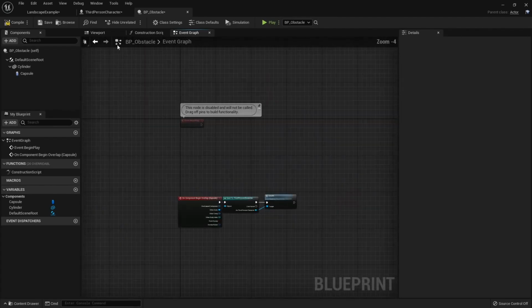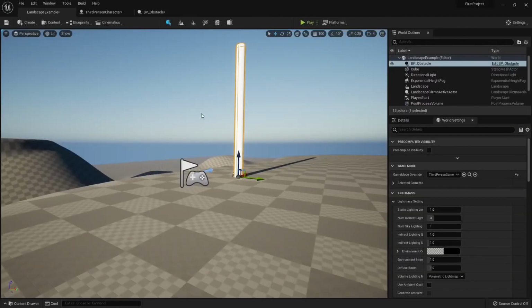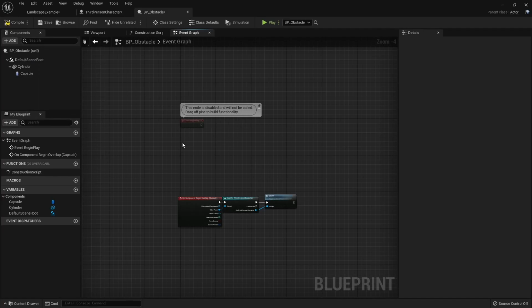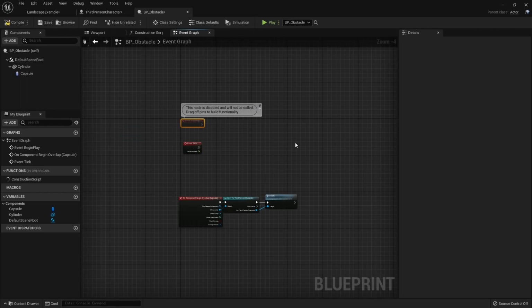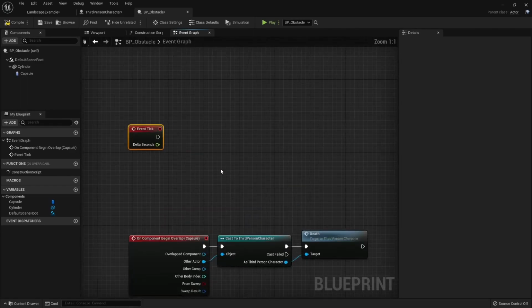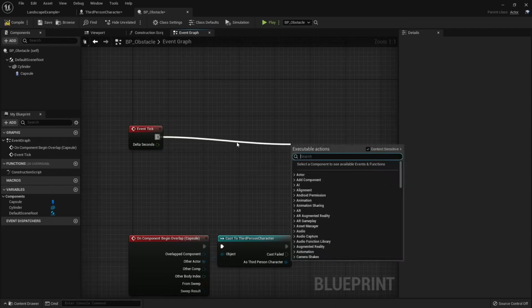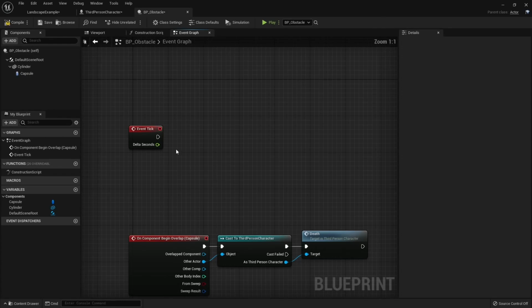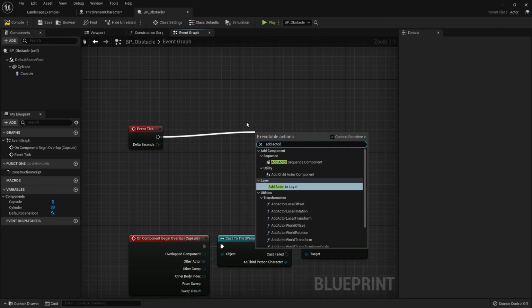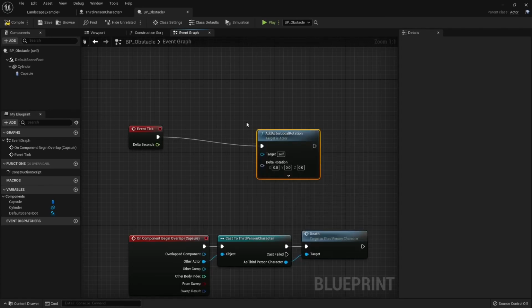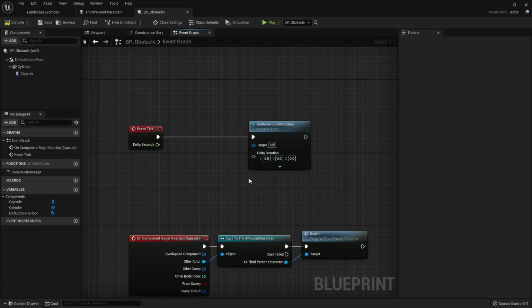Right now, our obstacle isn't really that fun. It's just standing there. It's not really doing anything. So let's give this obstacle a spin. And we can do so with the right-click event tick. So the event tick is a little bit different from other events in that the event tick will run every single frame. So every single frame, any nodes that are connected to this will be activated. And from here, we're going to drag and let's make this add actor local rotation, just like this.